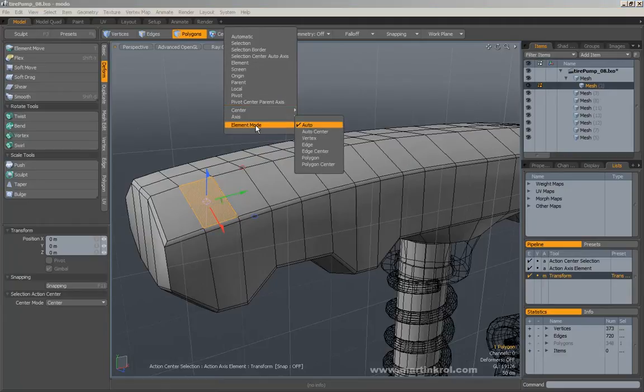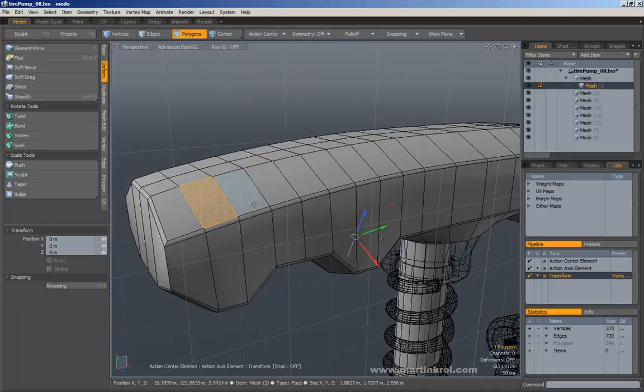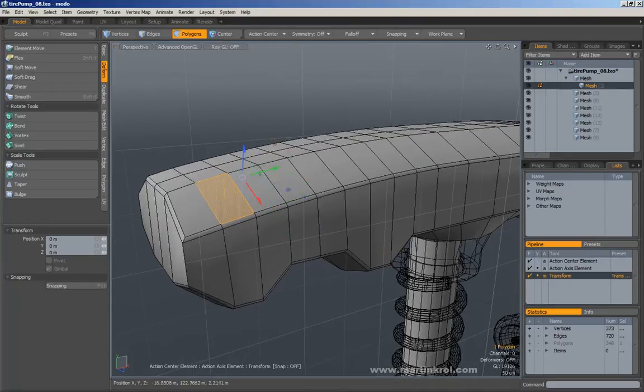But what if I choose something else? Actually, I would have to have my center set to element. The reason is that right now, as you can see, I can click anywhere on a polygon or anywhere on an edge. Notice how the manipulator is moving. It's locking itself to that element.